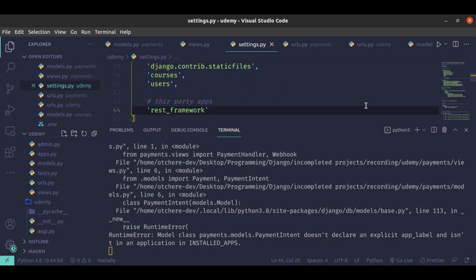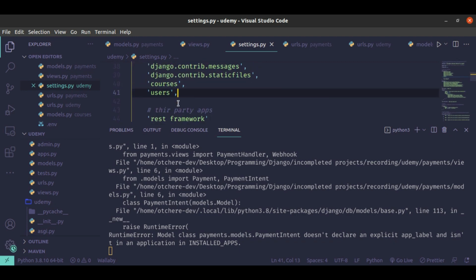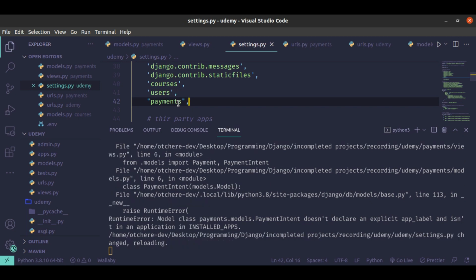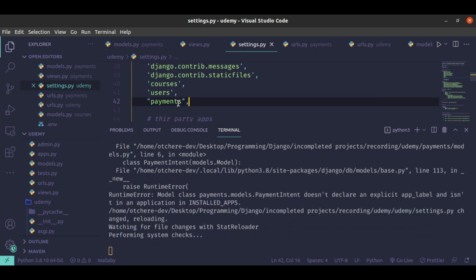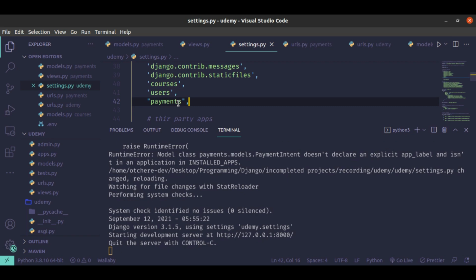Okay, so inside our installed apps, which is this one over here, let's add payments. Let's save it. All these errors have been left in so that you see some of the development errors that you make on your own. I don't want to edit them out. So you can now see that our server is now running.